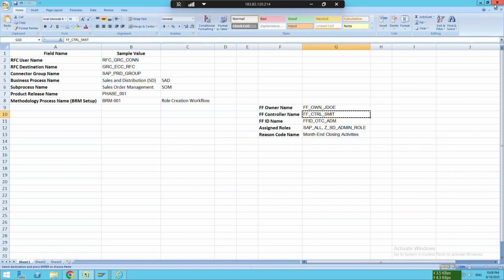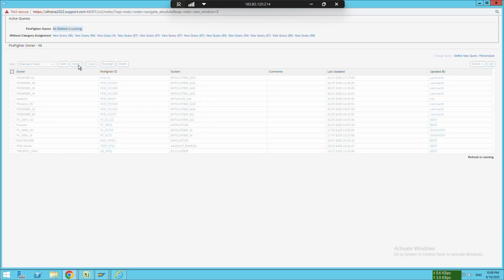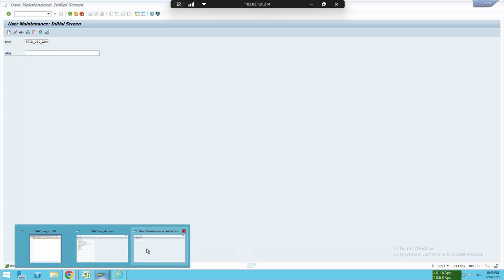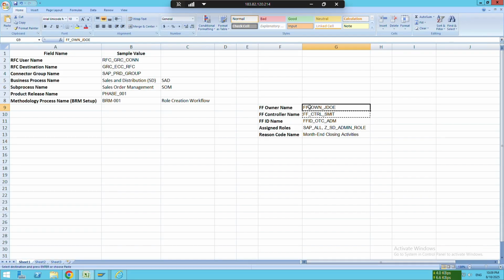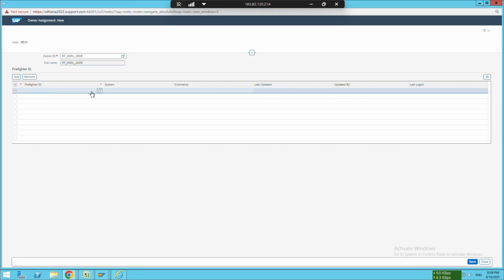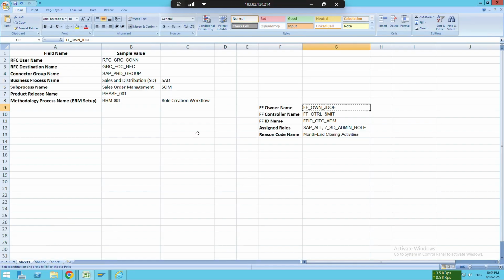After that we need to assign Firefighter ID to our owners. To do that, we have to go to the emergency access assignment. Inside the owners, we can assign the Firefighter ID by owner. Assign. Need to copy the owner, and then I need to add the Firefighter ID to that owner. A single owner can have multiple Firefighter IDs. The Firefighter ID is this.